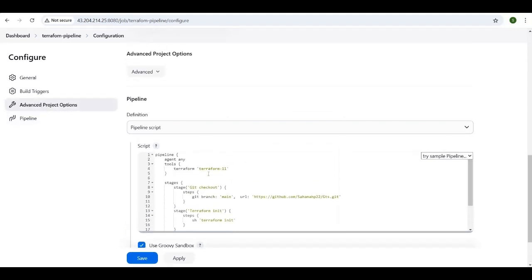So this is the script for the Terraform pipeline. I have explained this script line by line. This is the Jenkins pipeline, written in the declarative pipeline syntax, which is used to automate the infrastructure deployment. This pipeline block is the top level. This pipeline can run on any available Jenkins agent. So here we're using agent any.